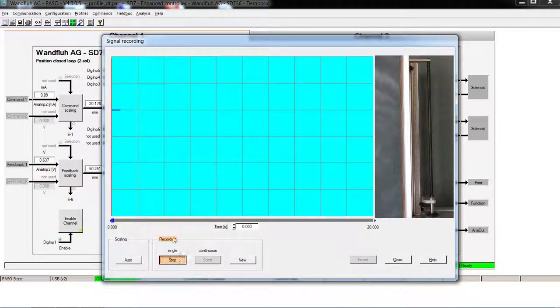Now we will see in the signal recording what happens. I start, and I start also the sequence. Now you see it moves to 600 millimeters, waits 2 seconds. Now it moves back with a fast speed until 300 millimeters, and then it moves with a lower speed to the end position.